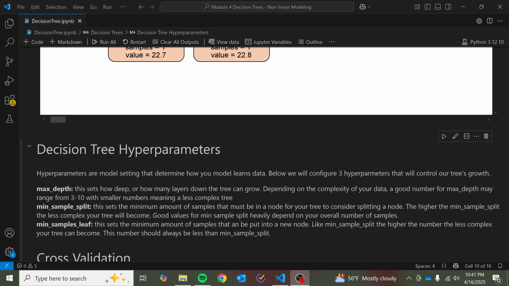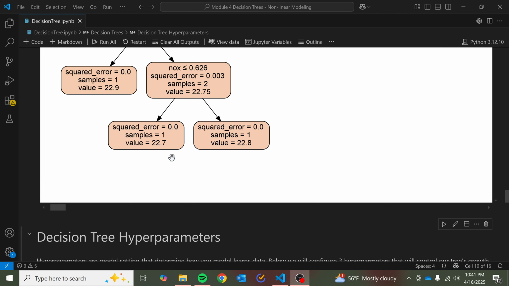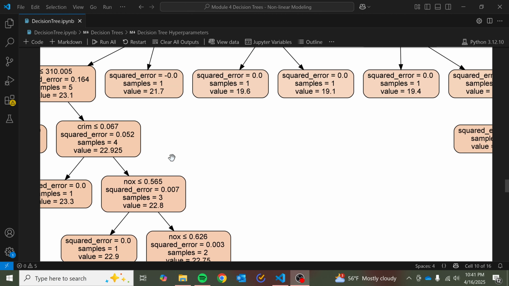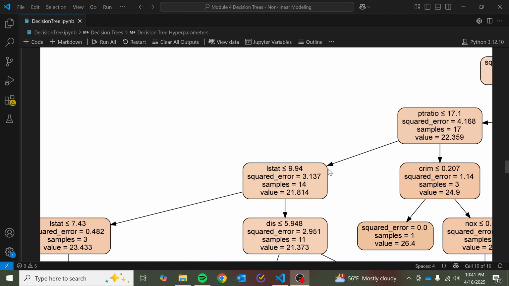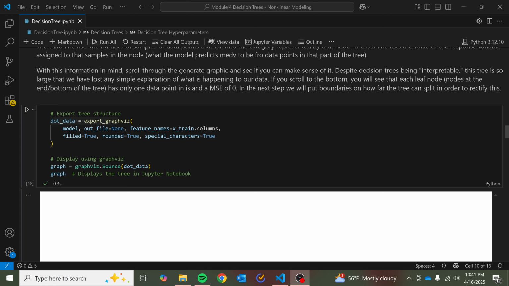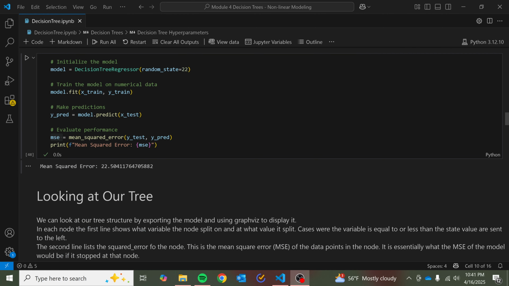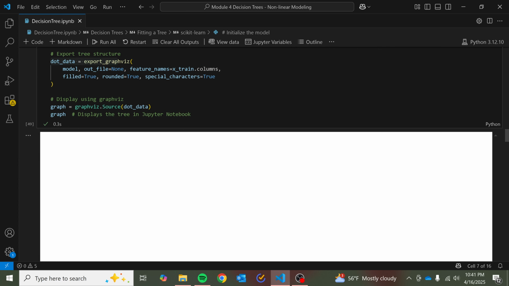Module for video C, we're talking about decision tree hyperparameters. In the last video, we made this vastly overgrown decision tree, so big we can't really even see it, by running DecisionTreeRegressor and only specifying the random state, not specifying any other variables.